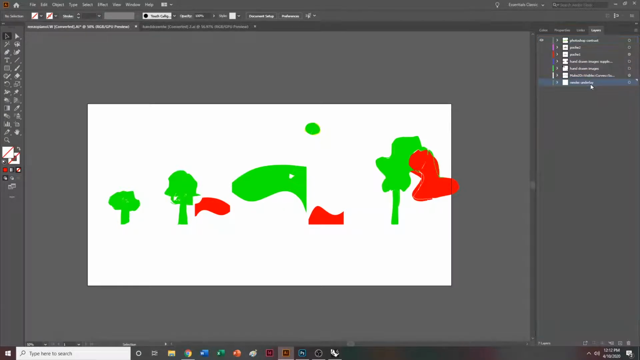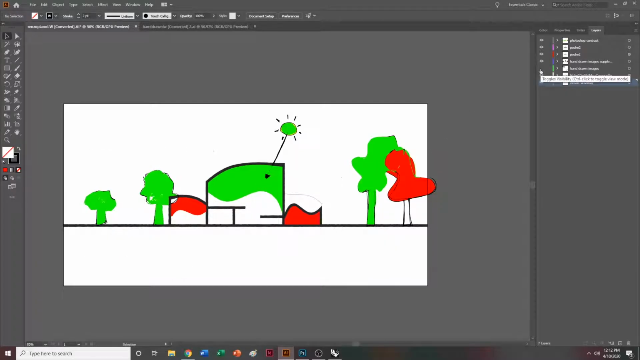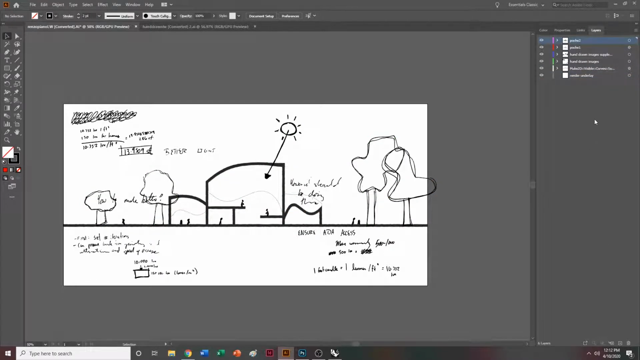So if I go ahead and show everything in my file and select that render underlay, I'm going to drag that off to a different layer. Great. And now our render underlay layer should be blank, and it is. I think I can get rid of this green and red stuff because it looks really upsetting and I don't like it. So that was Photoshop contrast. We'll just delete that layer.